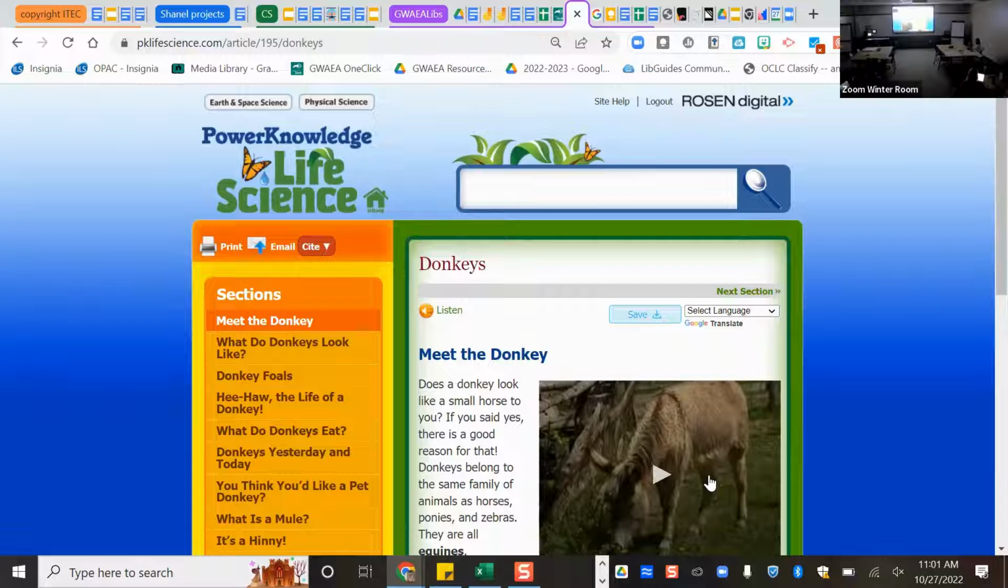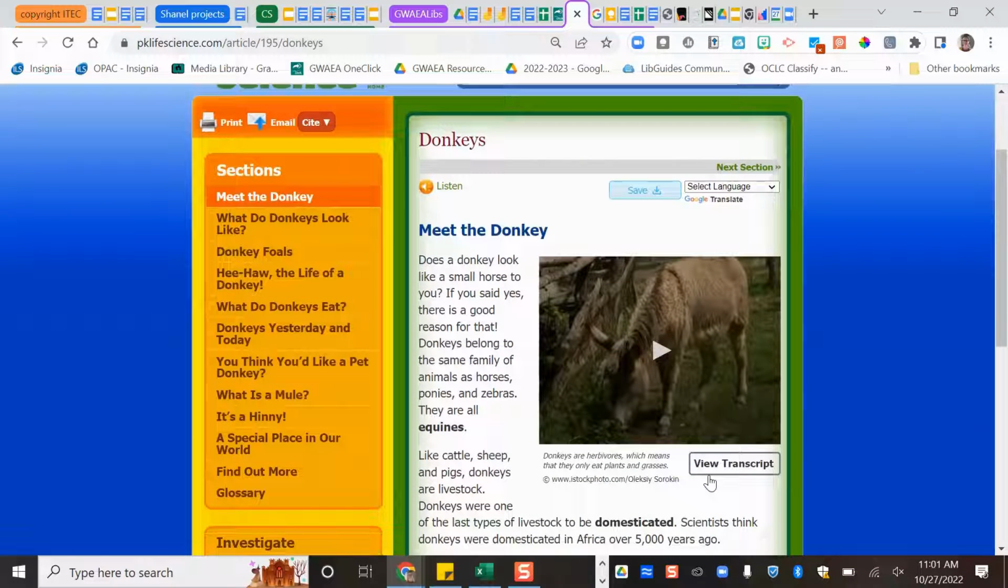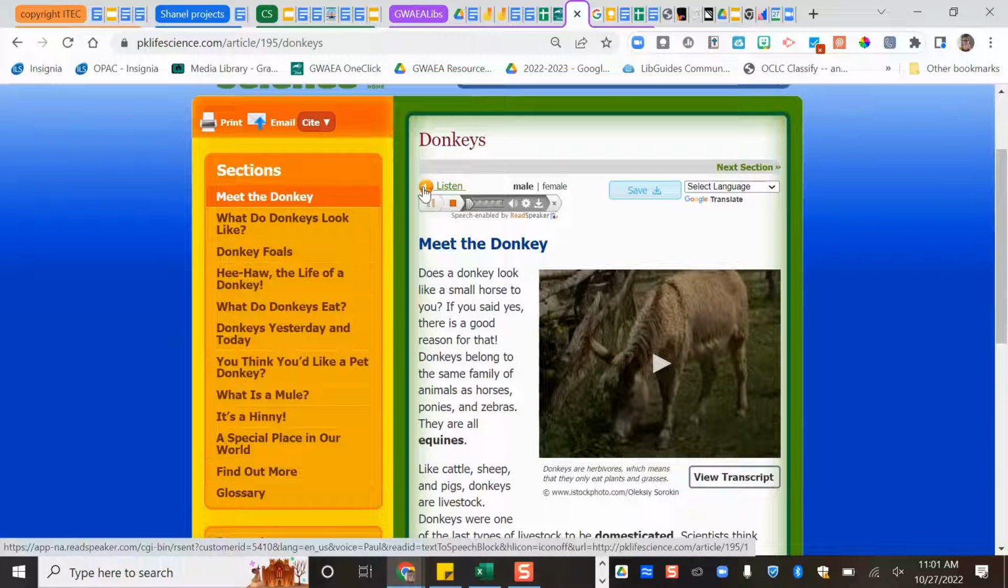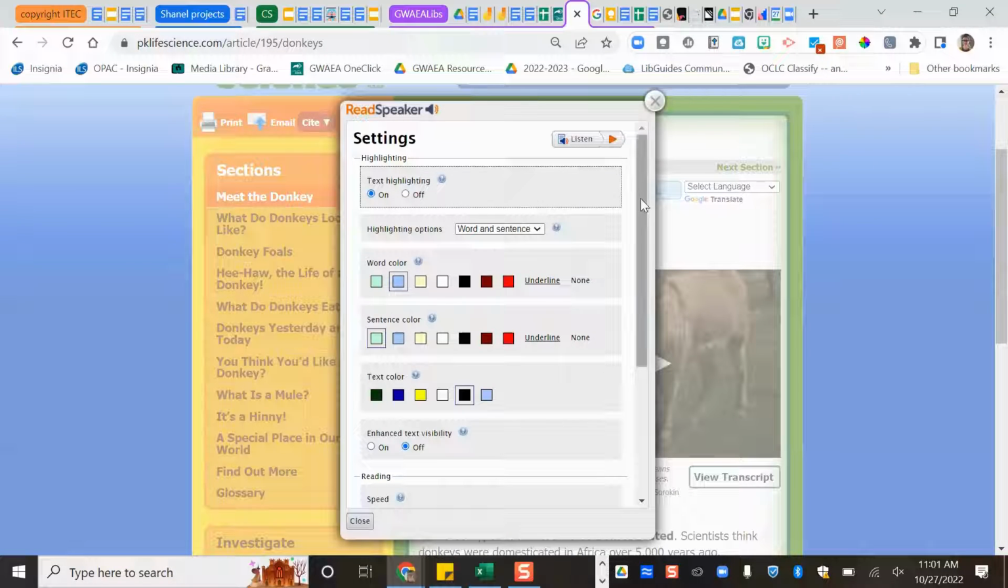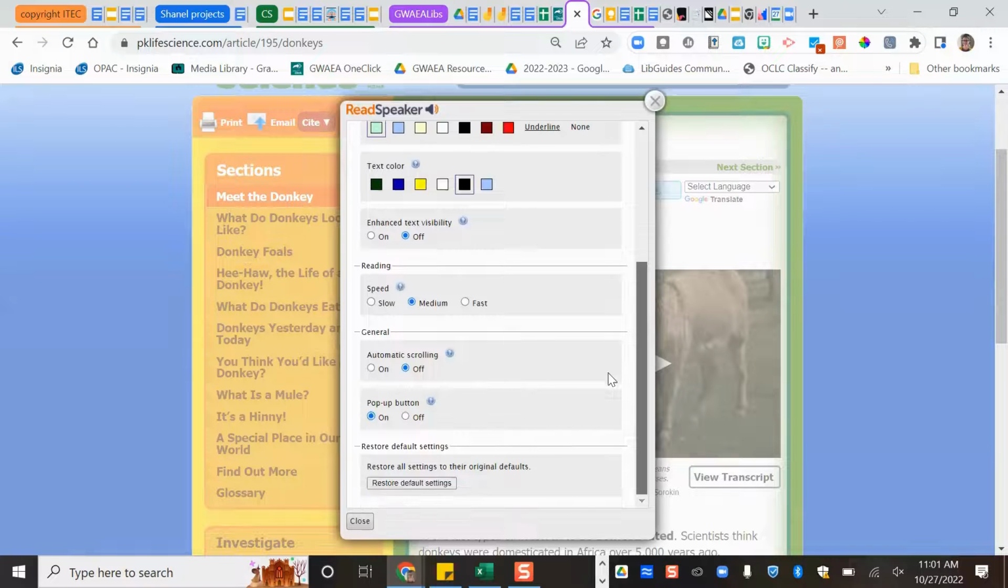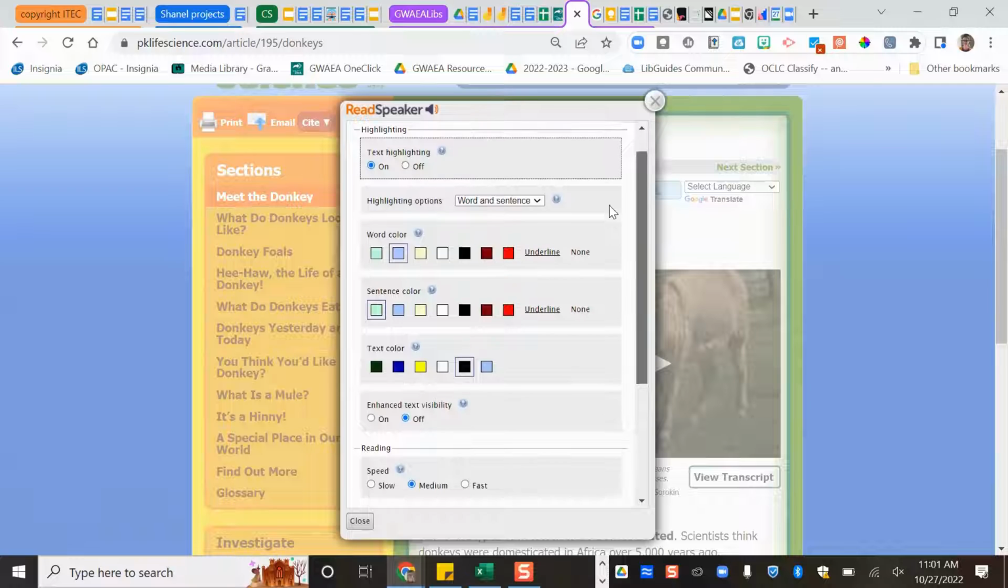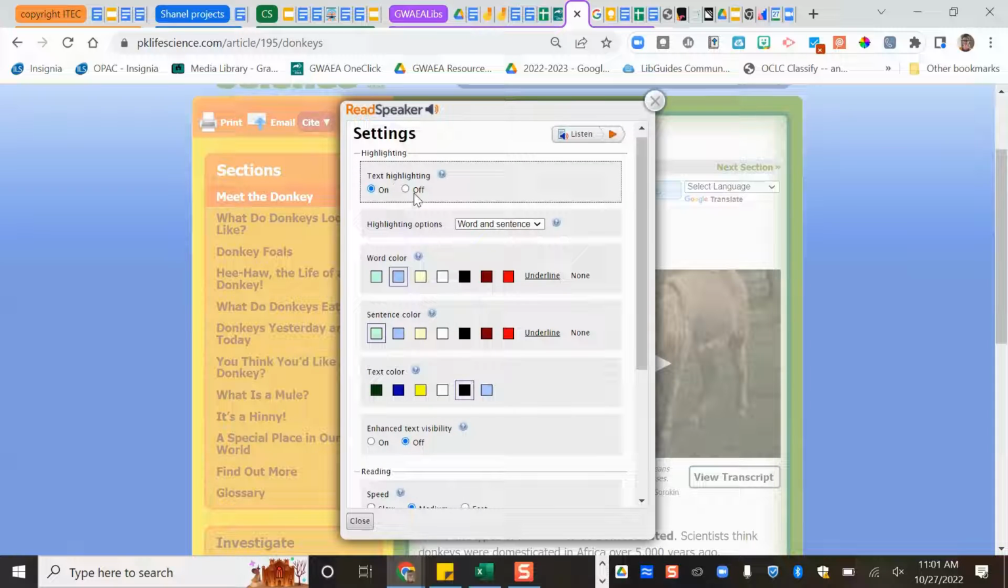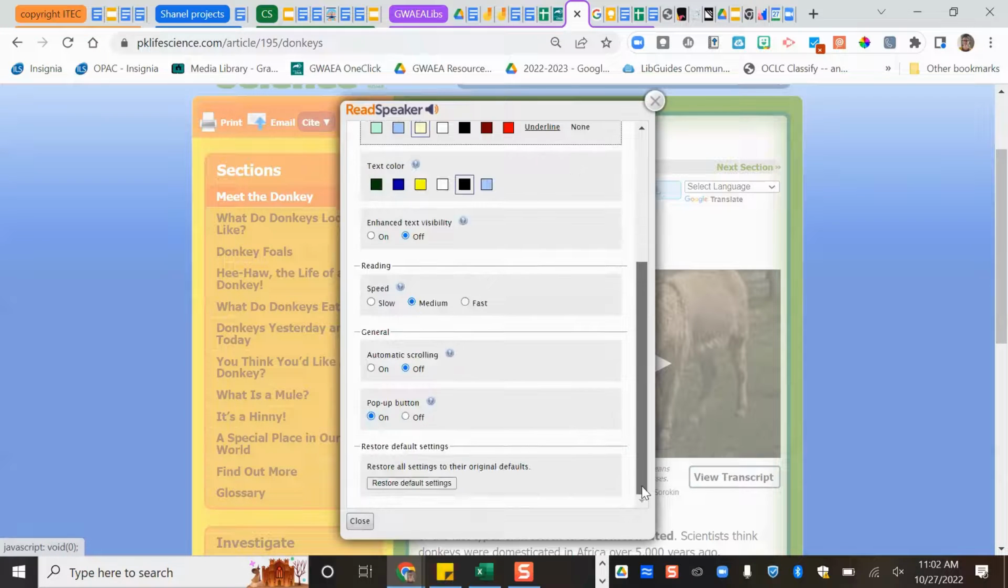So here we are on an article page again, and I want to point out the listen feature, and that is the read aloud feature. So if you click on that, now click on that gear right now, because I want to show how you can customize the accessibility features for the database. So you can choose text highlighting on and off, word and sentence highlighting on and off, colors in the foreground and the background, the speed of the read aloud, and enhanced text visibility.